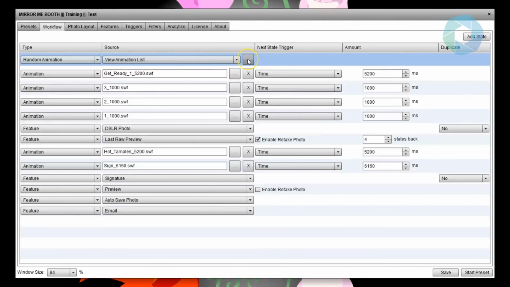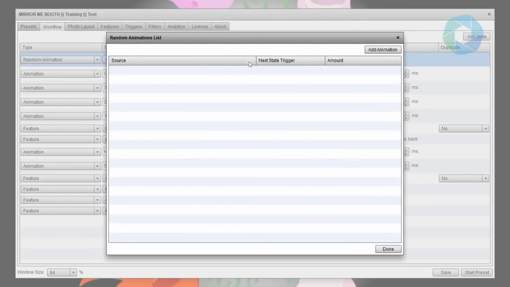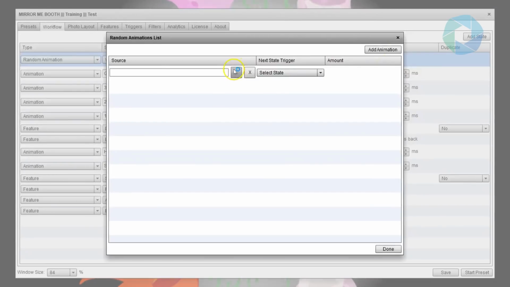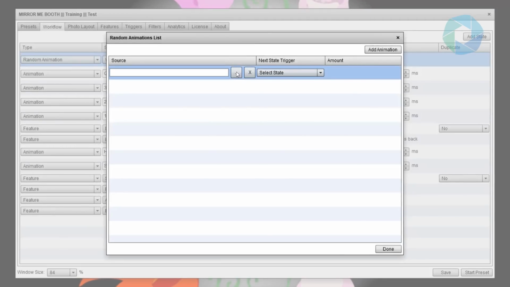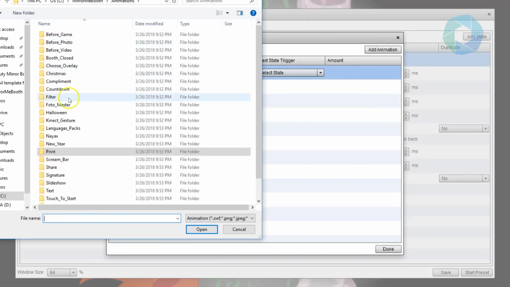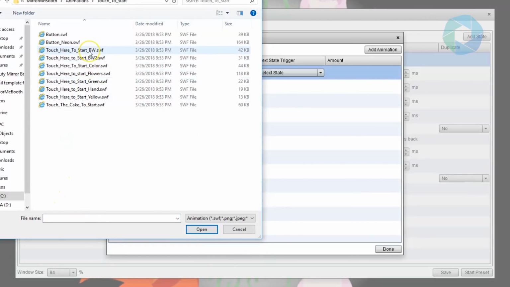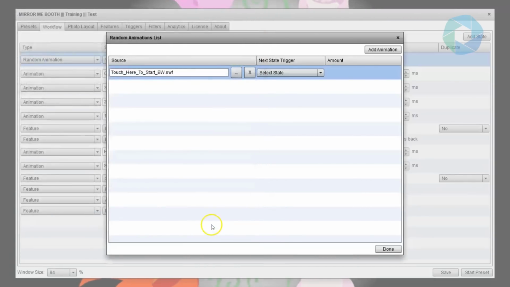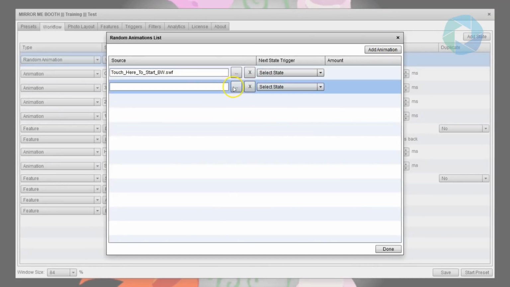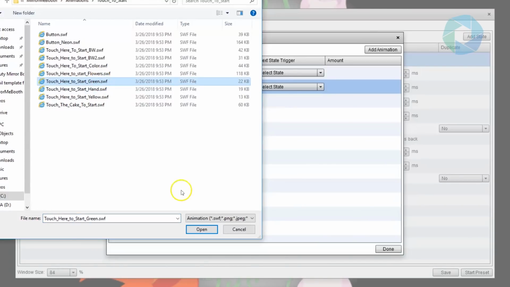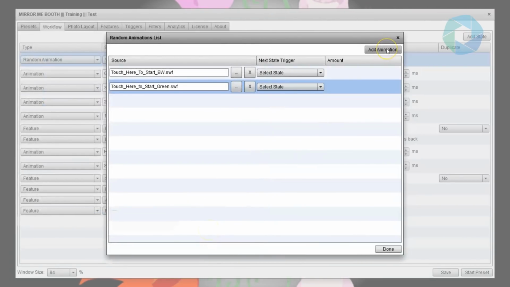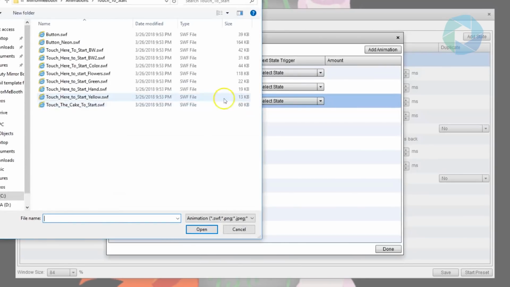Now I will click on the 3 dots button and I will create a list of the touch here to start animations. I will press on the Add Animation button and I will now load the touch here to start animation that I would like to add to my list. Click on the 3 dots button, Animations, touch here to start. I will select the touch here to start black and white. I will select the touch here to start green, and I will select the touch here to start yellow.